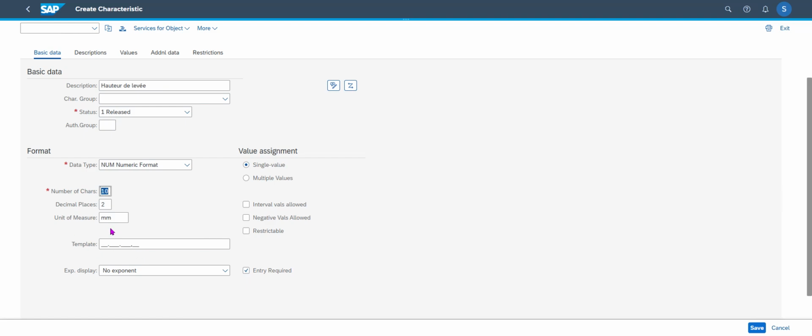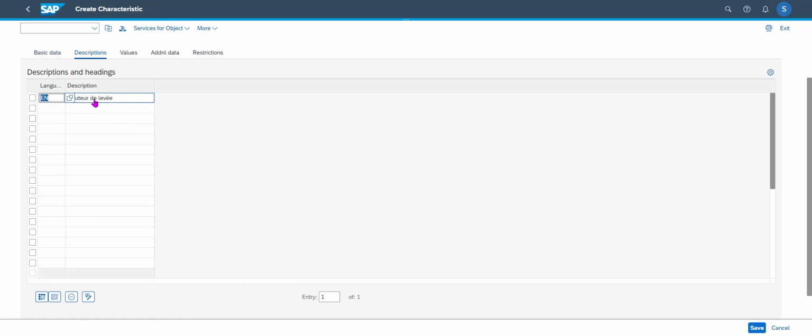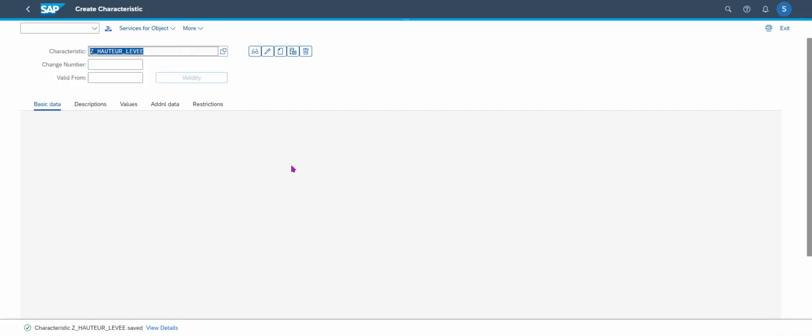the unit of measure, the number of characters, and that is a single value, and entry required. So it's good. It is a maximum. Okay, it's good. Description, I can add some description. For example, if I want to have the description in English and French, like this. Okay, I save the first one I showed you, for numeric.